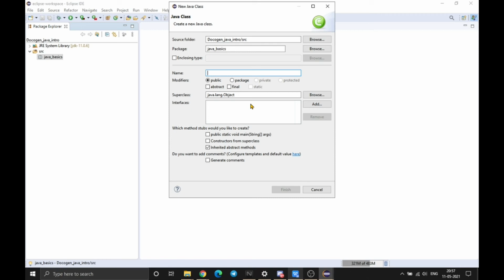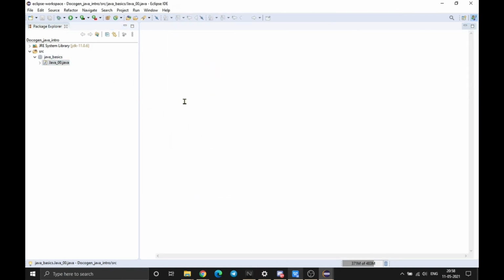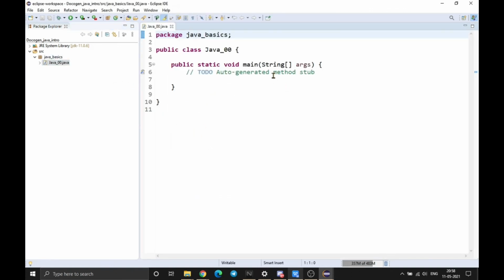I'm gonna give the class name as Java 00. Now naming convention should be like this. First letter should be capital and no digits. So if I put 1C, it's giving me type name is not valid. So you got my point, right? I'm gonna click on public static void main and finish. So you have your first Java file. Don't worry what's happening over here.